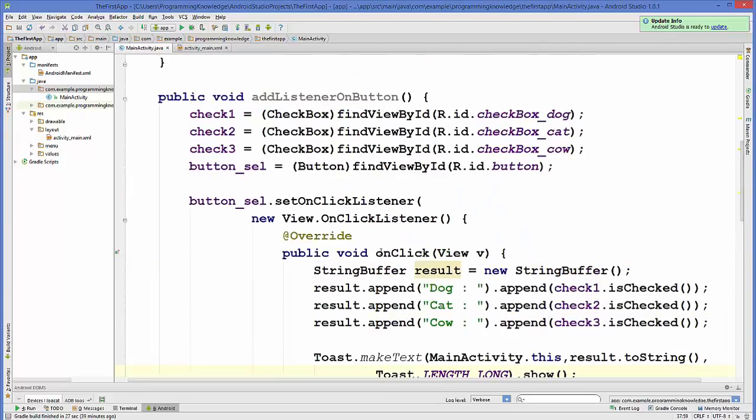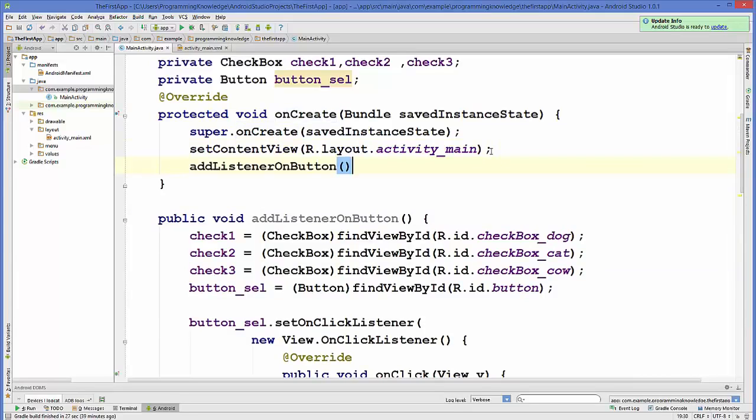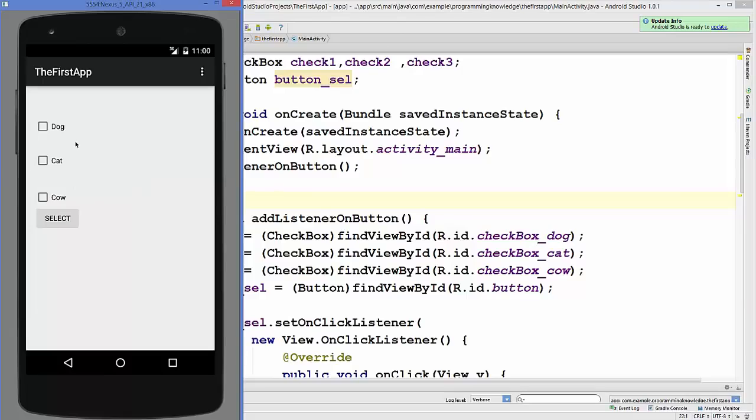Now once we have created this method, we just need to call it in our create method, which is this one, right? So just go below this set content view and just paste your method name, which is this one, and now we are going to run our application, and now our application is running. So for example, we check checkbox 1 and checkbox 2 and press this select button. The answer is dog is equal to true and cat is equal to true. You can see dog true, cat true, and cow false.